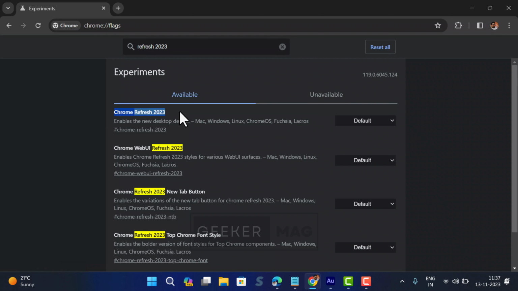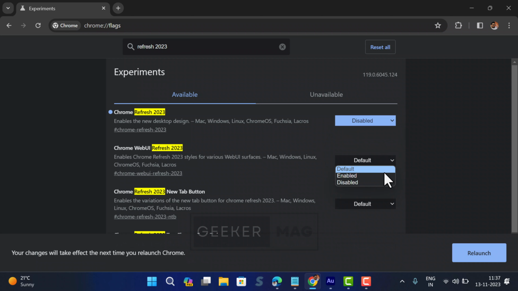That is Chrome Refresh 2023, Chrome WebUI Refresh 2023, Chrome Refresh 2023 New Tab Button, Chrome Refresh 2023 Top Chrome Font Style. You need to disable all these feature flags. For that, use the drop-down next to them and change the setting from Default to Disabled. You need to do this for all the feature flags.